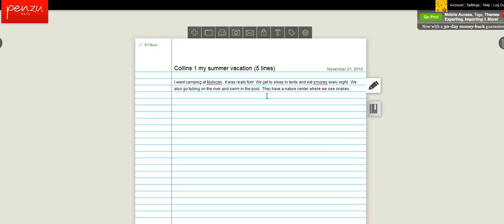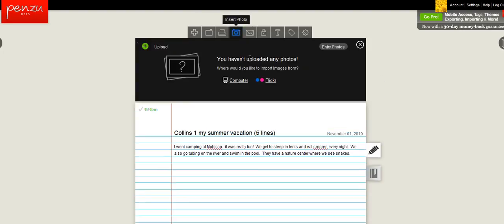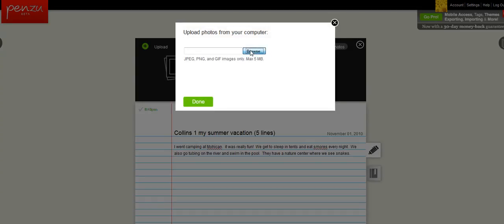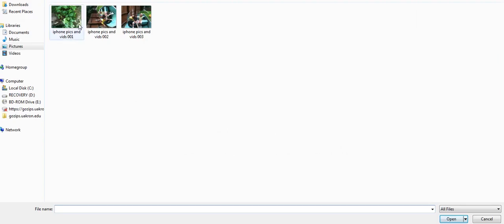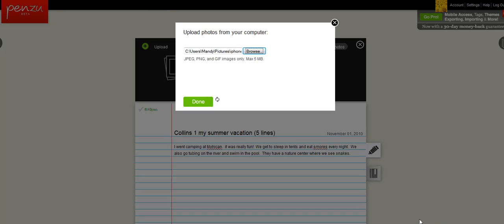Okay, we last left off, we saved. Now I'm going to add some pictures. All I do is click here. I click browse and I find them in my computer. I'm going to pick this picture of poison ivy because it's really cool.